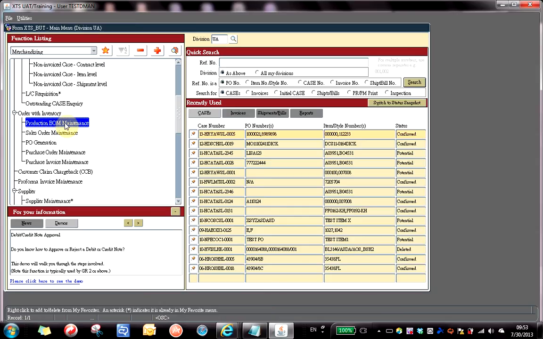However, in some cases we cannot do it in a just-in-time way. So what should we do? We will keep it in our warehouse. In this kind of process, we will create something called the order with inventory. In this scenario, the case is no longer applicable. What we will create is something called a sales order.